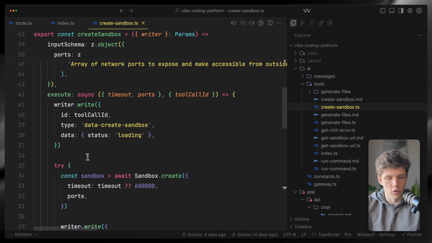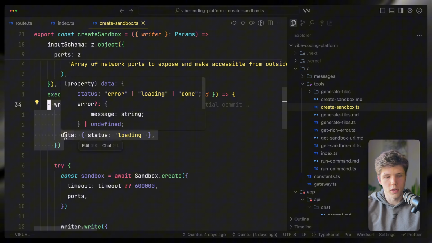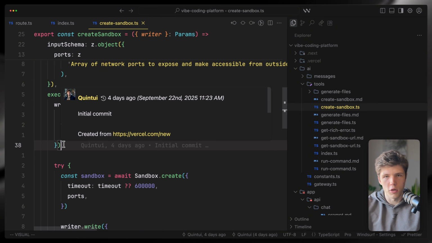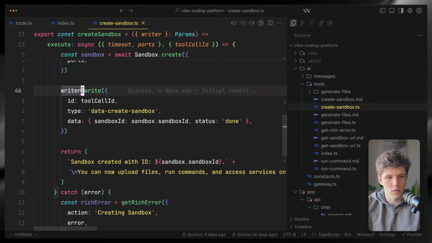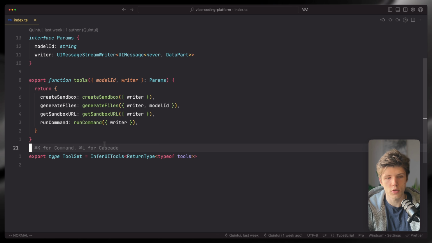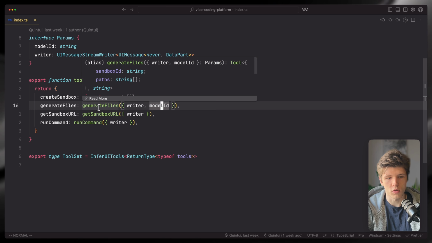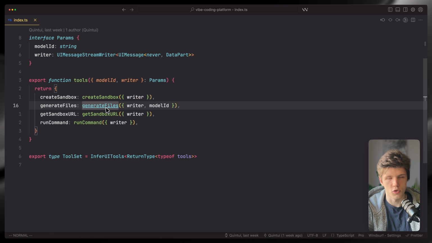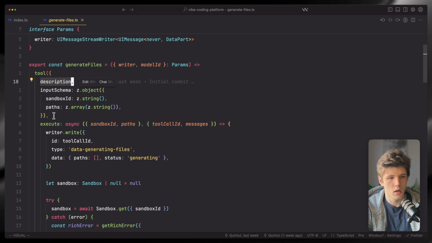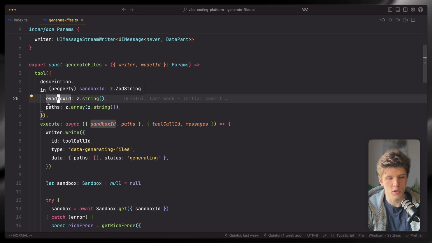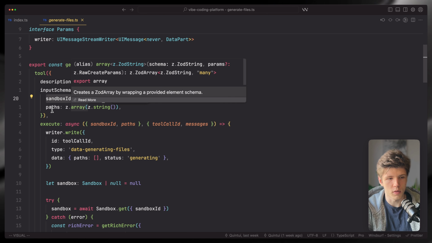What I like about all of this is that we're always keeping the front end updated and up to date of what's happening inside of the tool. And we can do it because of the writer and custom data types. Now let's look at the next tool. First, what you will notice is that, again, it's a function where we're passing writer and model ID, which means that most likely we're going to use another call to AI to generate probably file content. Inside of this tool, we're defining again the description, input schema, and inside of input schema, you will notice that AI has to input the sandbox ID, which it generated in the previous step, and paths.